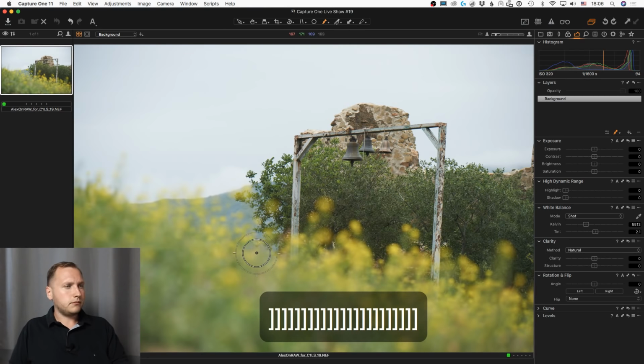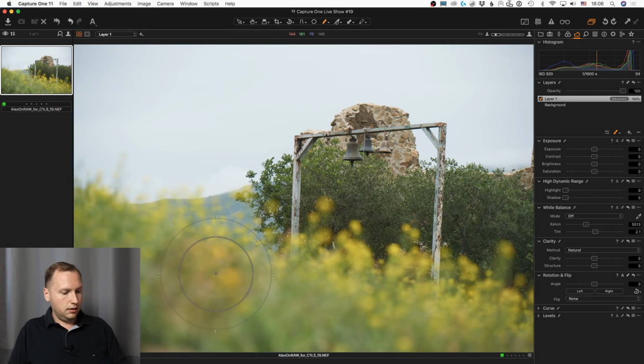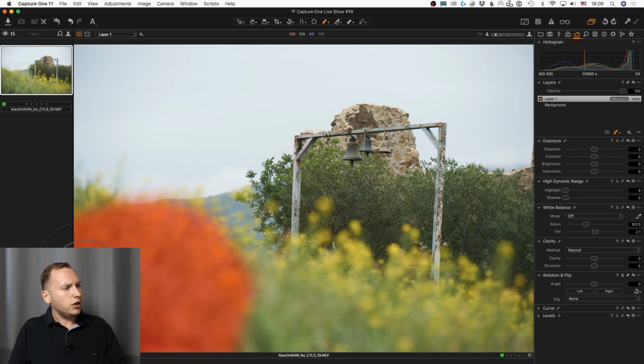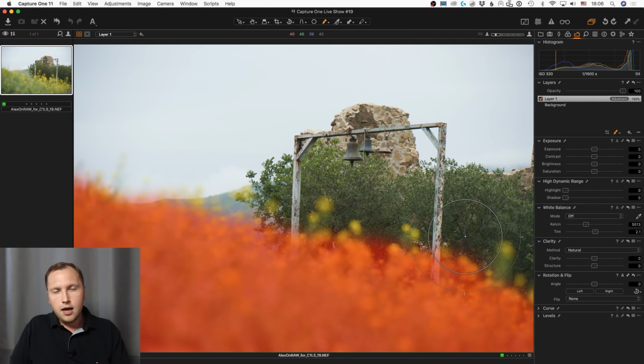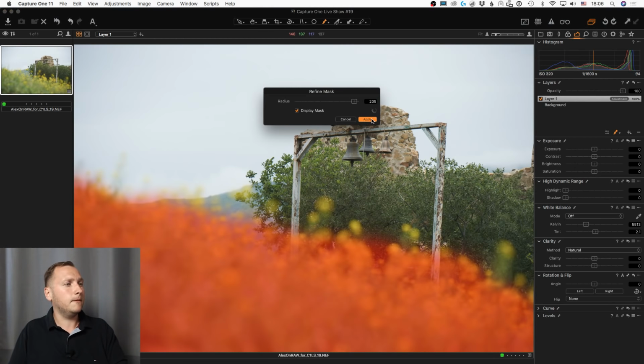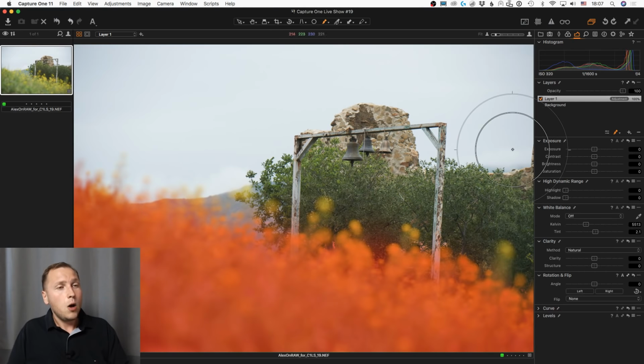First of all, I will start with this area of the image. I will draw a mask. You know why I really enjoy masks in Capture One? There is a simple answer. Capture One 11 masks were designed for such lazy people as I am. Because I'm just drawing a mask, then clicking refine mask. Ba-bam. Fantastic mask. What can I do with this?